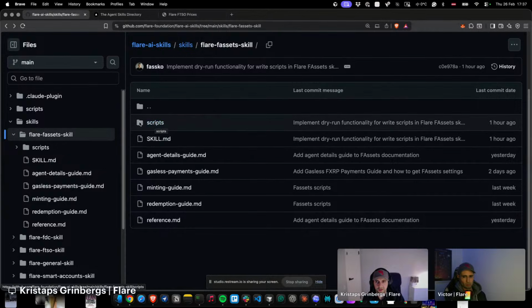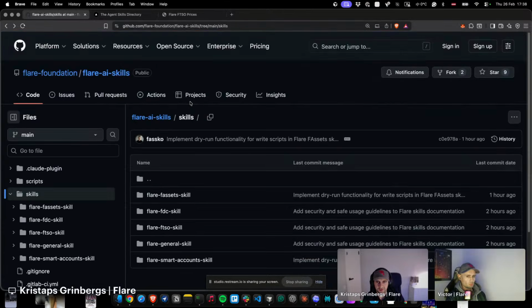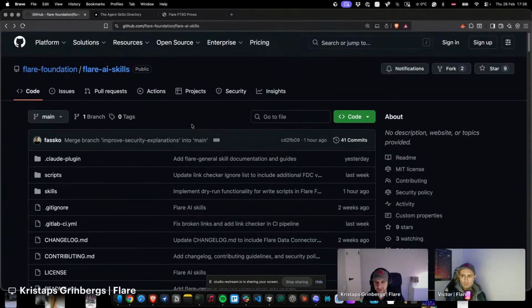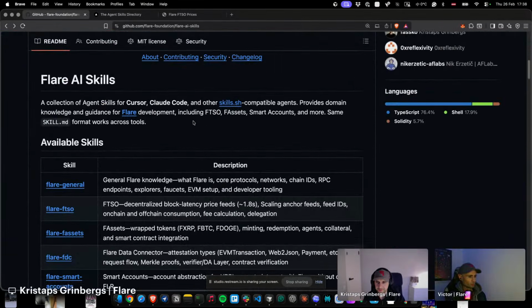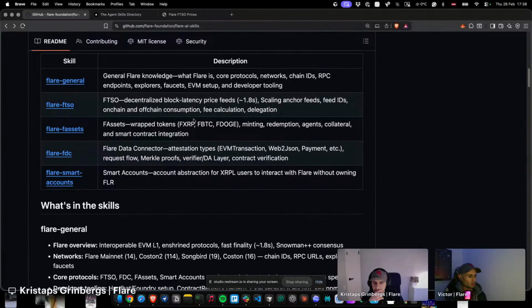But at first I would even use the Flare general skill to learn about Flare, what it is, what the networks are, and so forth. It just helps down the line to write better prompts and ask the AI agent to build more precisely. Perfect. I think this is a good segue to continue.